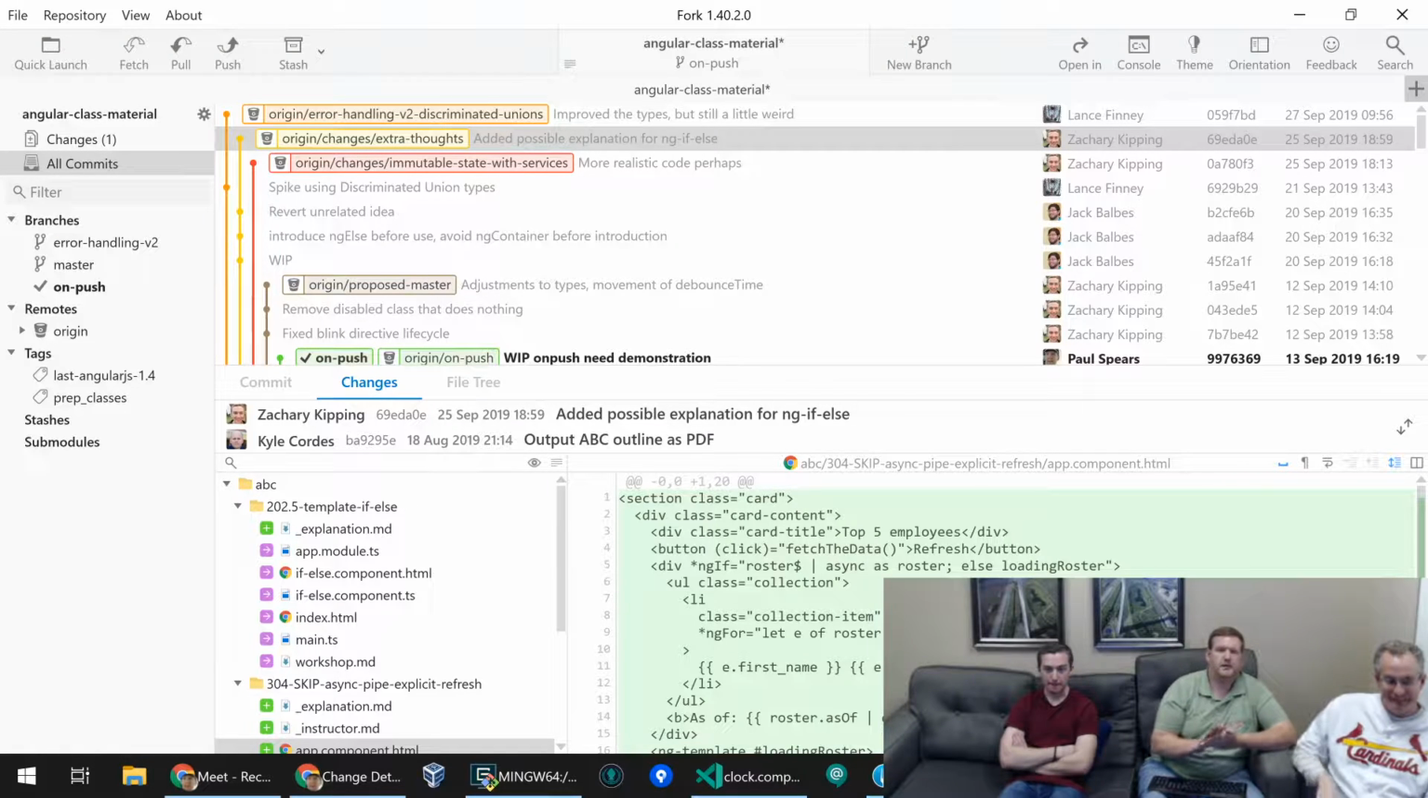Hello and welcome back. For this segment, we're going to take a look at another step from our curriculum. This is another proposal where we're talking about, let's see, it looks like AsyncPipe explicit refresh. I'm not quite sure what that is. Hopefully Zachary can help explain it.